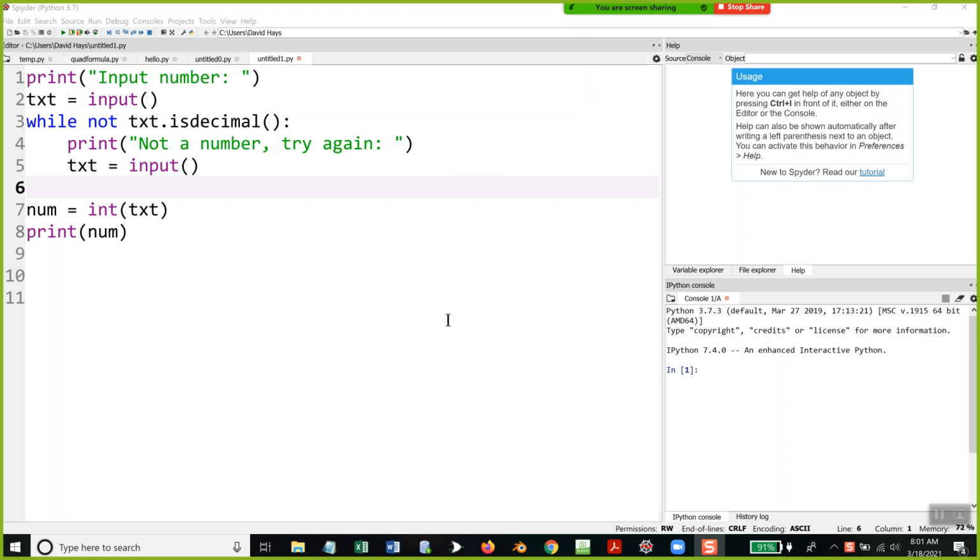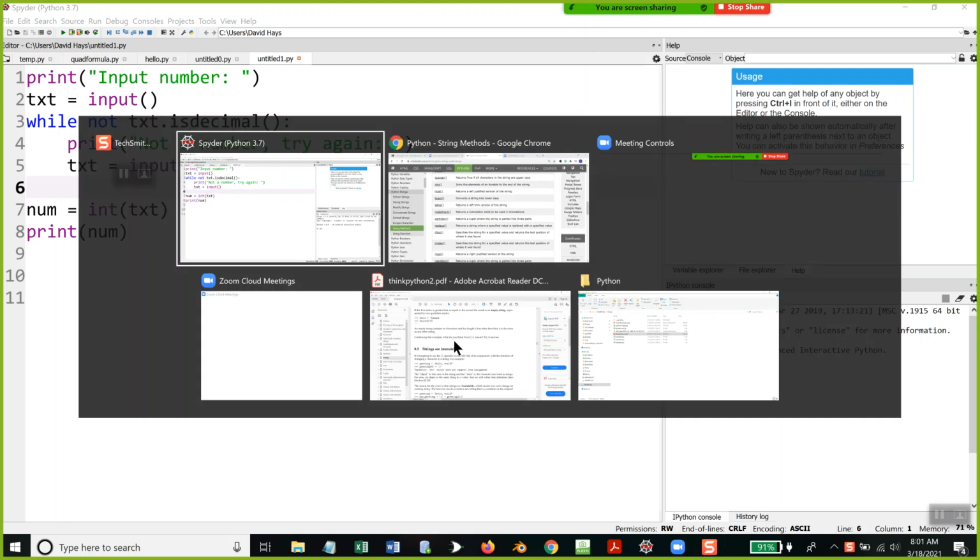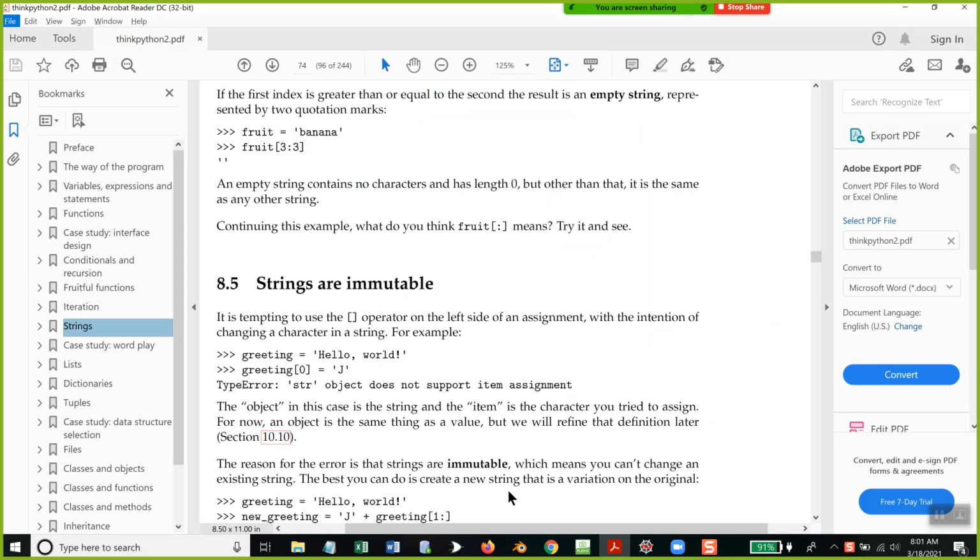Okay, last time we were talking about, I thought I had it up and running. There it is. We were in chapter 8. We were talking about strings.